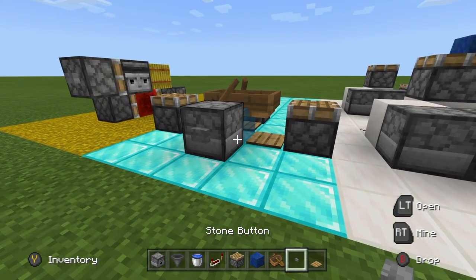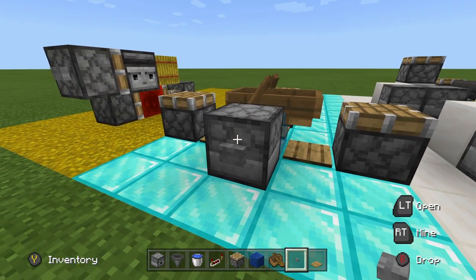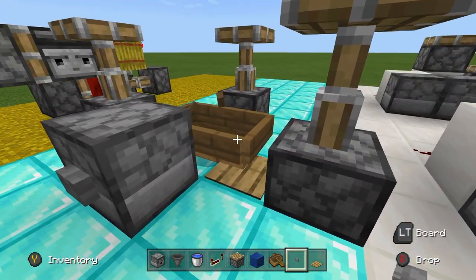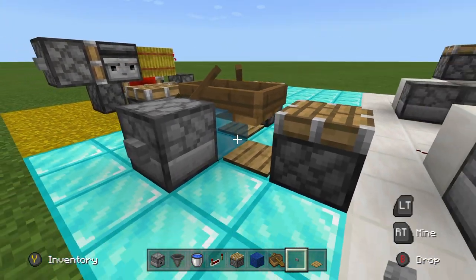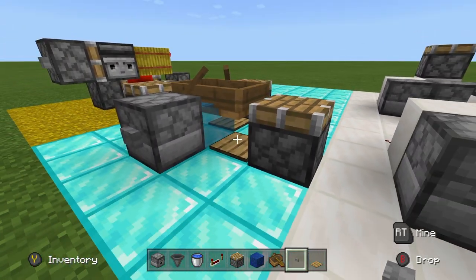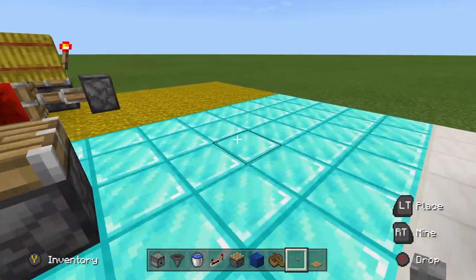Okay, so this next design is very simple. This has been in the game forever. People have been using these for years. This is the most basic T flip-flop, I guess, the oldest anyway. Press it, the water lifts the boat up off the pressure plates, and you take it off, and the boat will fall on the pressure plates. So let's get into how to build this.